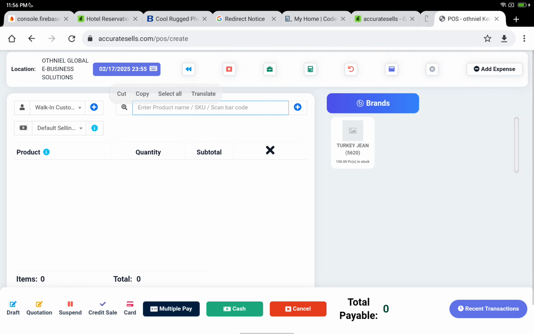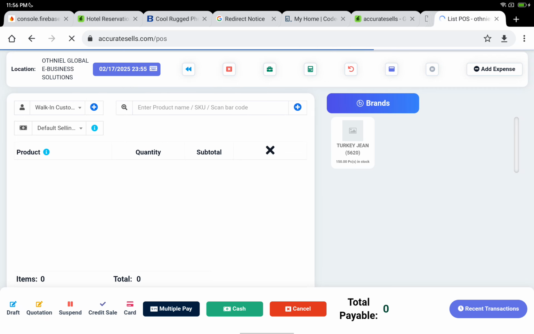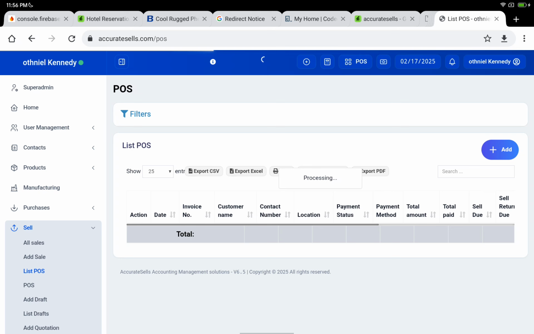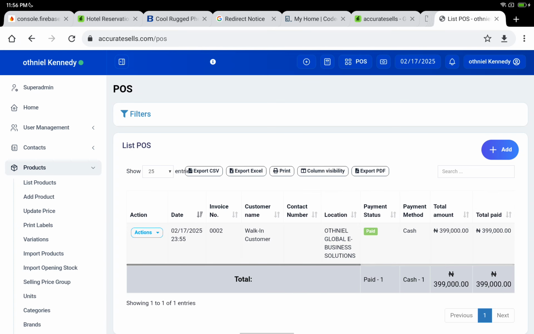Now to confirm what we did, we just have to go back to the products. Sorry, I cannot be fast enough. Let me just go to the list products. This is the list POS showing you what you made. This shows what you made per day. This one is being displayed here for the list product.